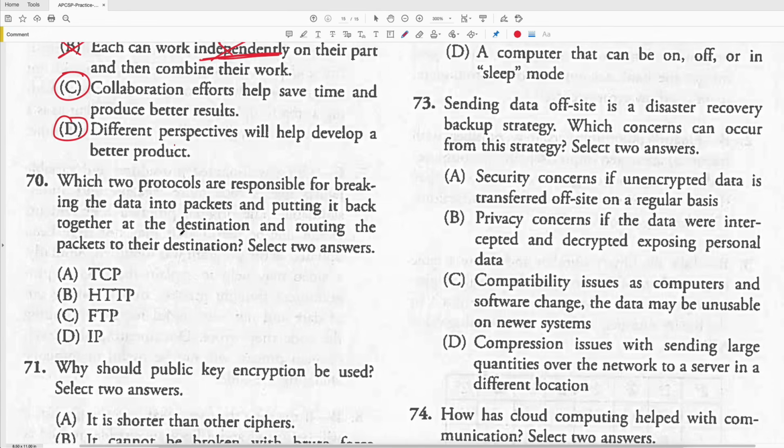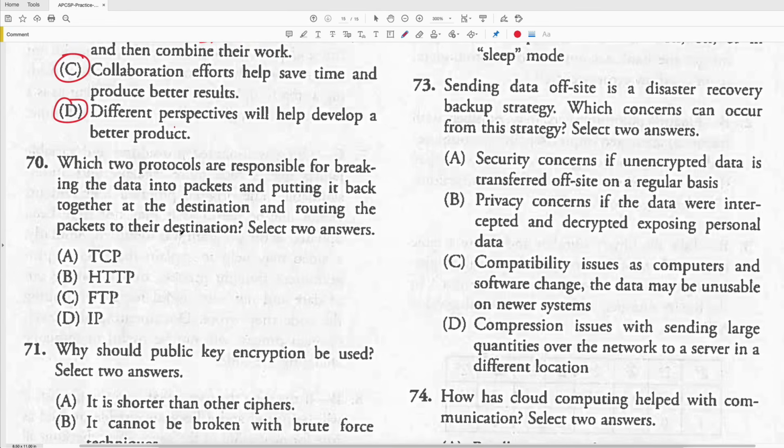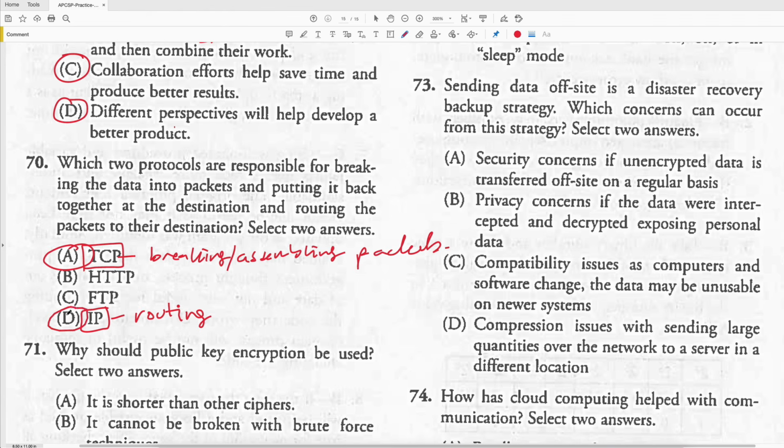69, C and D. For number 70, which two protocols are responsible for breaking data into packets and putting it back together at the destination and routing the packets to their destination? This came up in an earlier question where they were talking about the point of TCP and IP. Remember, IP is about the routing and TCP is about breaking and assembling the packets. All right, so the answers are A and D.